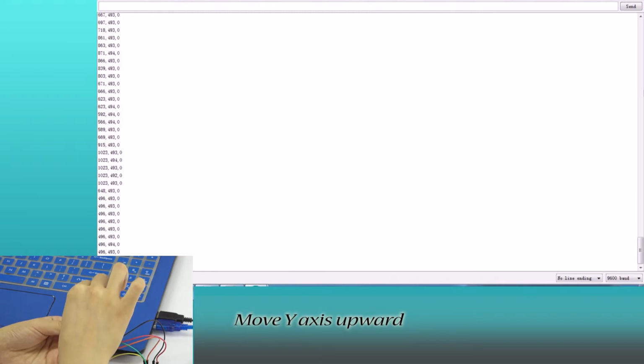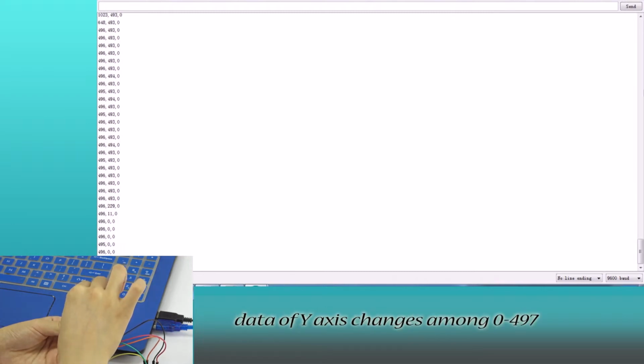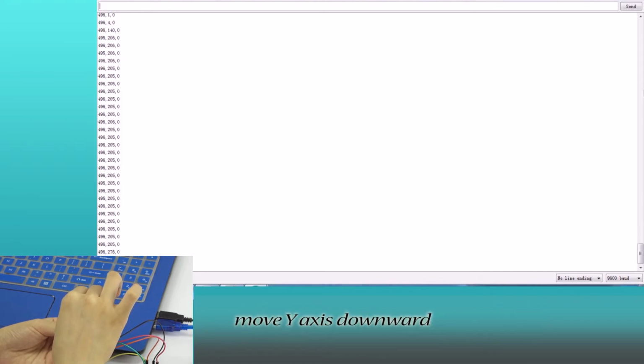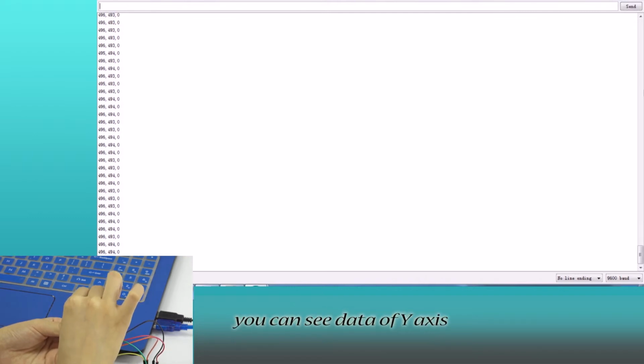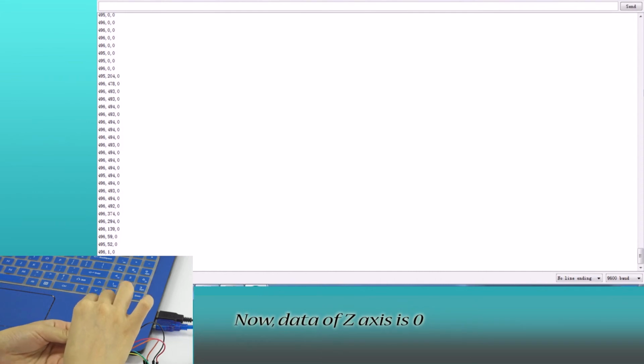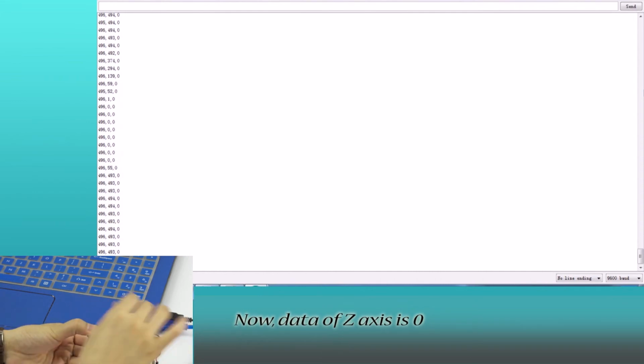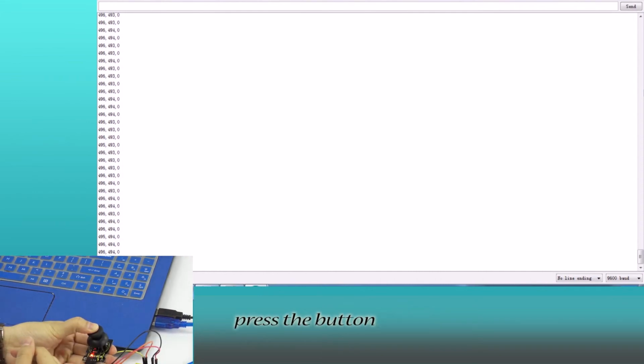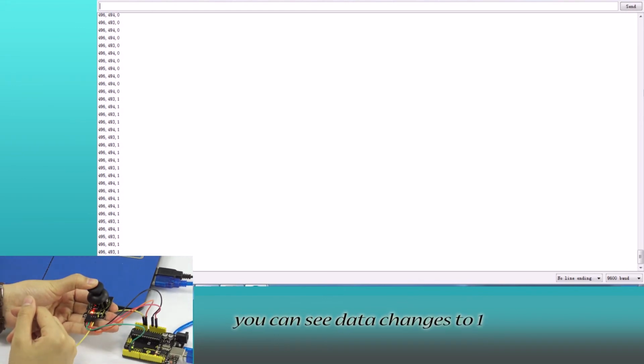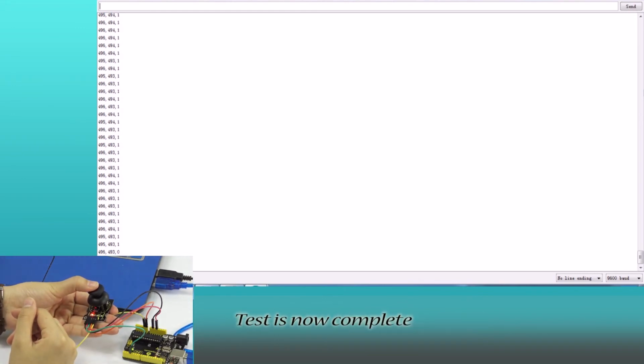Move the Y-axis upward. The data of the Y-axis changes from 0 to 497. Move the Y-axis downward. You can see the data of the Y-axis changes from 497 to 1023. Now, the data of the Z-axis is 0. Press the button, you can see the data changes to 1. The test is now complete. Thank you.